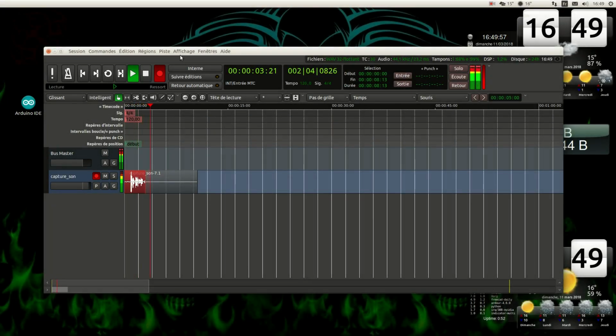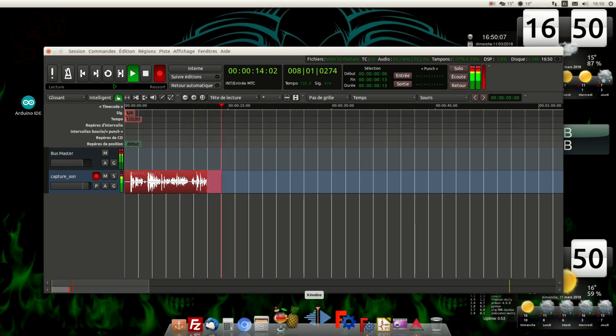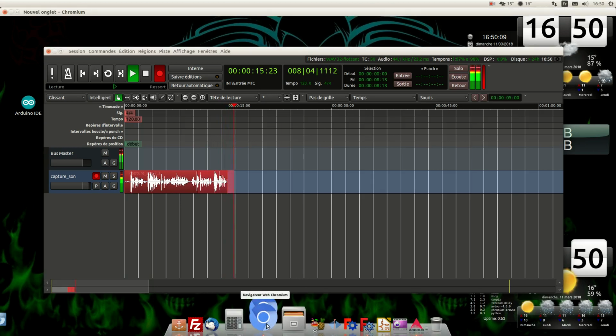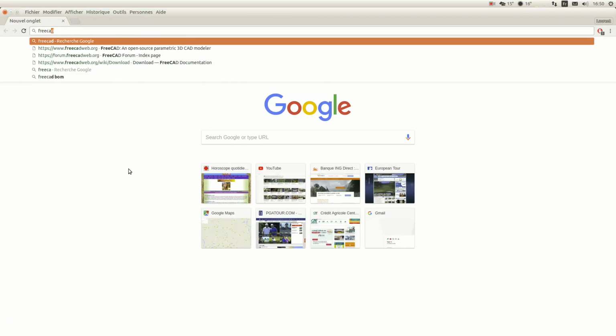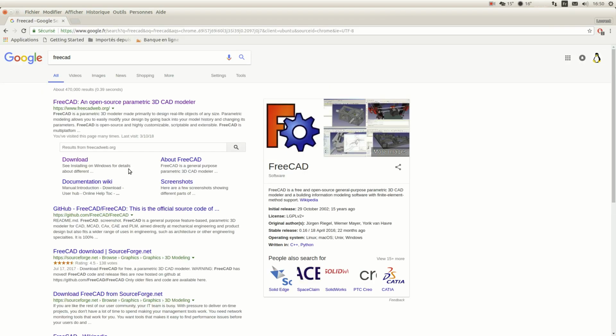Today I want to share with you some CAD information. When you want to do some CNC machining, CAD and CAM software are very useful. The one I want to share with you today is FreeCAD. So let me show you the website: freecad.org, and as you can see, you have the website here.